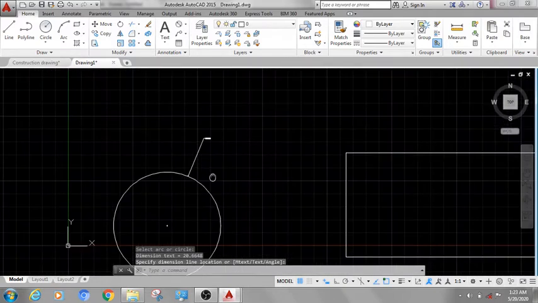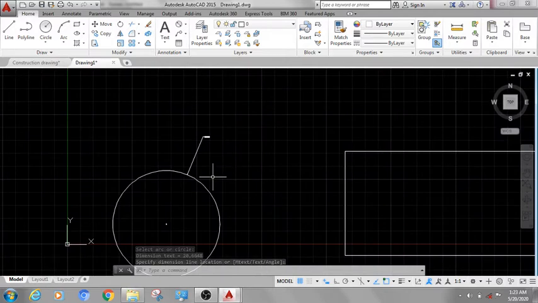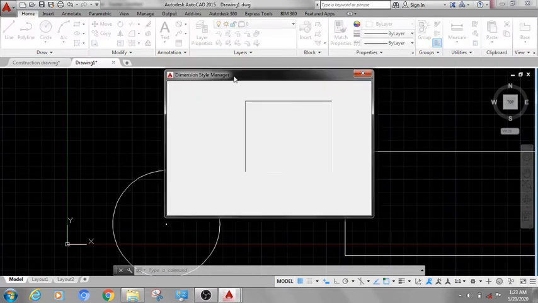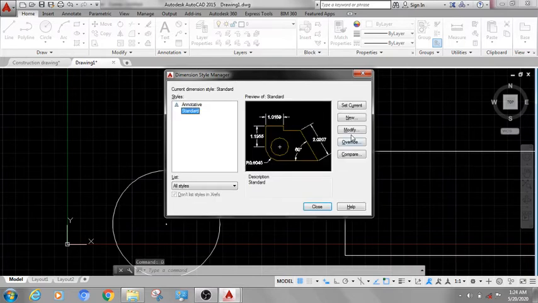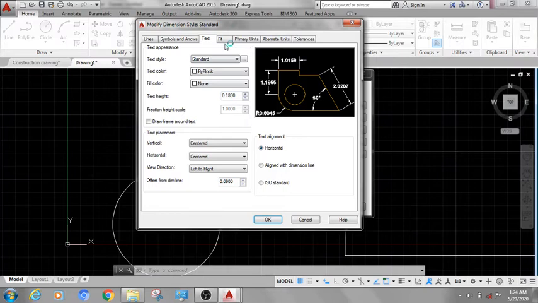So the dimension is too small. I want to increase the text height. For that we can simply press D for dimension style, and you can select modify. Here you can give a text height. So I am just giving 0.5.